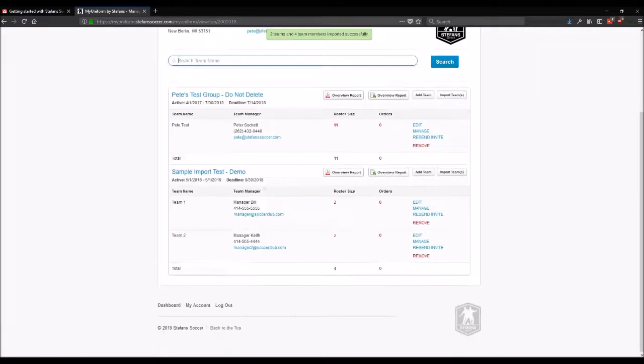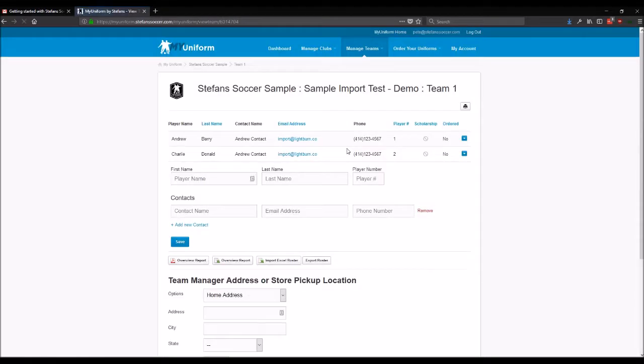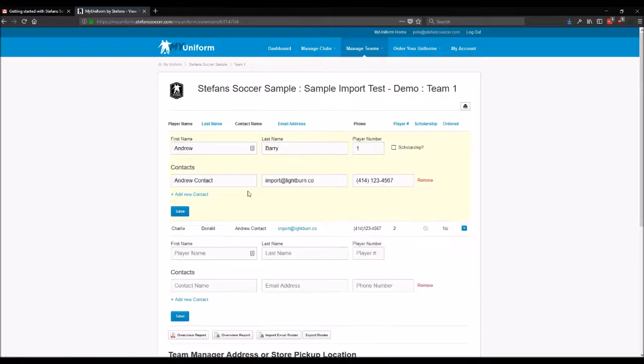And now those teams have been entered into the import test demo. So we have Team 1, Team 2, and both of those with the 2 players from the player download. You can edit any player and add additional contacts once the rosters have been set up. So you can edit any of their information, change player numbers, add additional contacts for multiple parents if they both need access to the player's account to order.